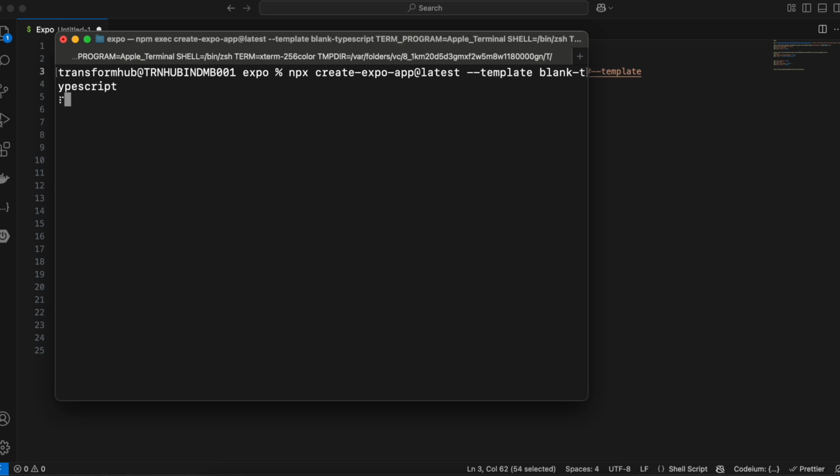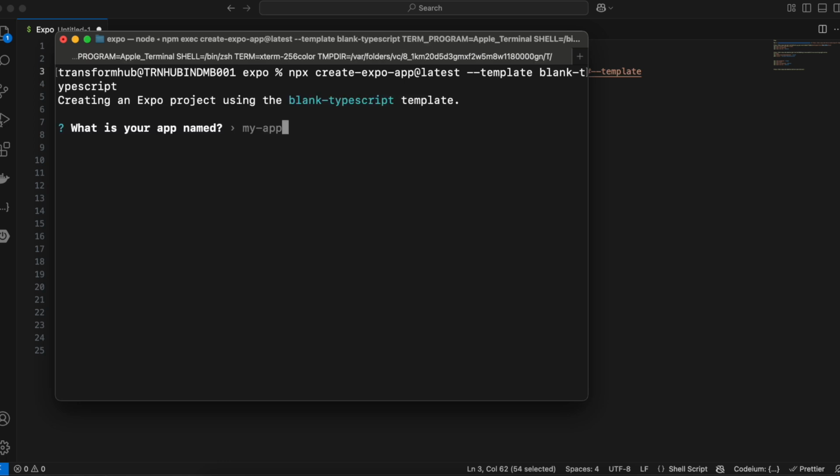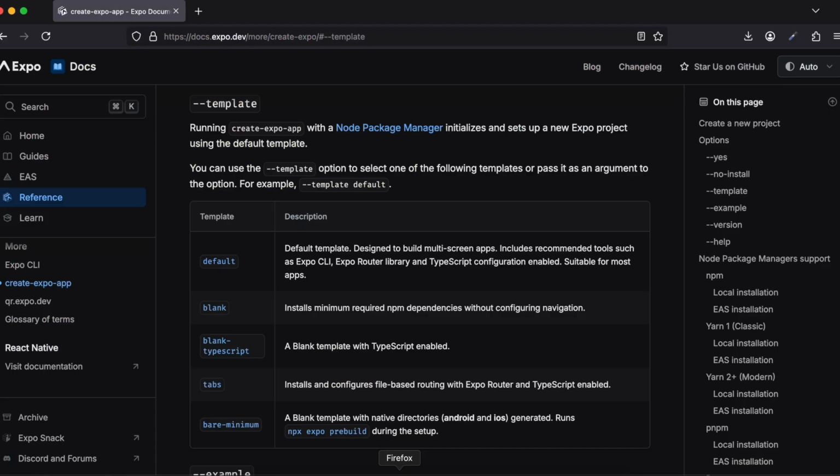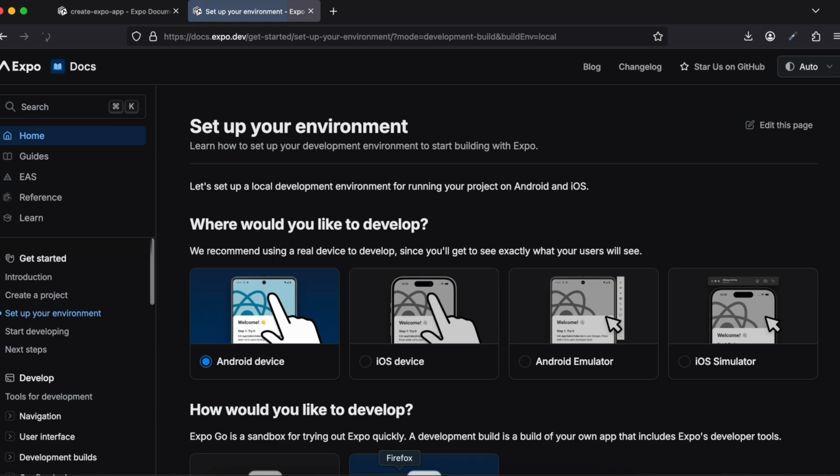Now we need to give our app some name, so it will ask us for an app name. I'll just give it as my app. You can name it whatever you feel like. So let it do its thing. The next step we need to follow is we'll just have to go to this particular URL and just open it in a new tab.